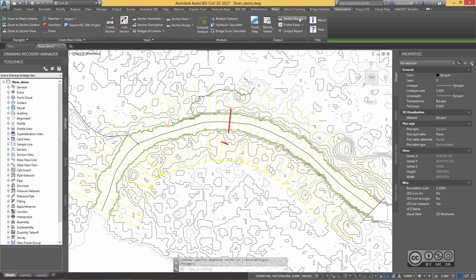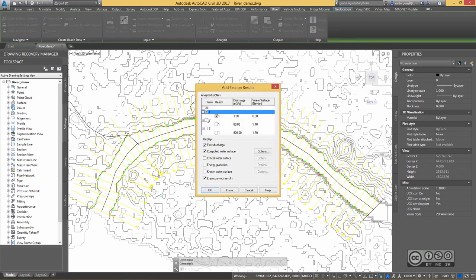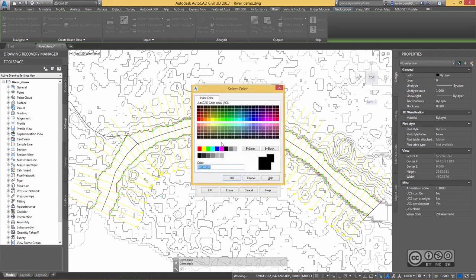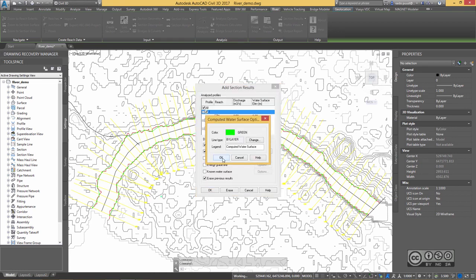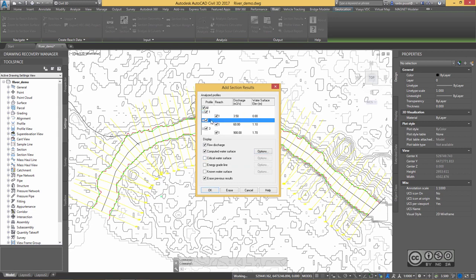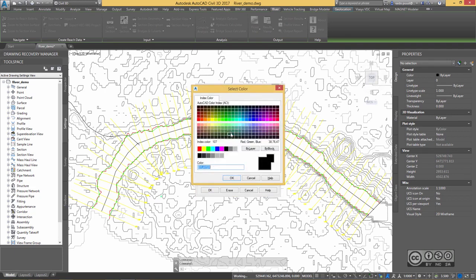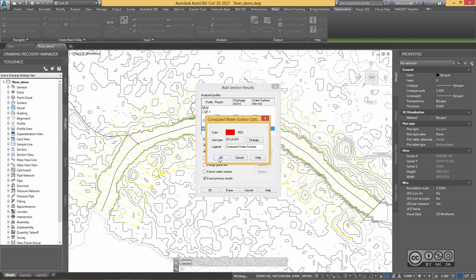It's easy to do. I pick section results and add section results. I can then select which results I want to include. I include all 3 scenarios. I do have a possibility to colorize those different results. For example, if I talk about profile 1, I hit options and I can select that this will be a green line. I hit OK. I then select a second profile, again options, and maybe this one is cyan as it is. OK. And the third one, options, and this one will be, for example, red. Hit OK and OK again.